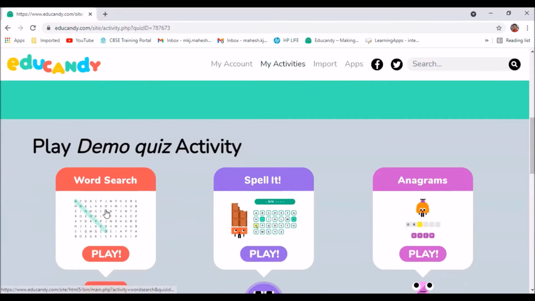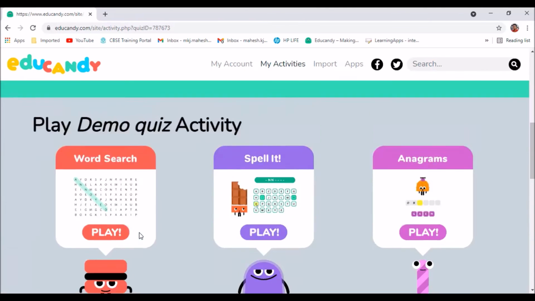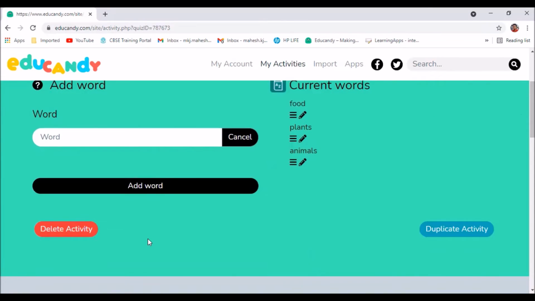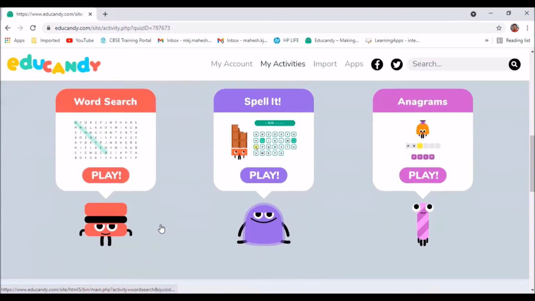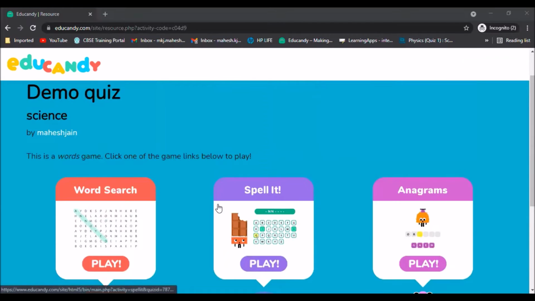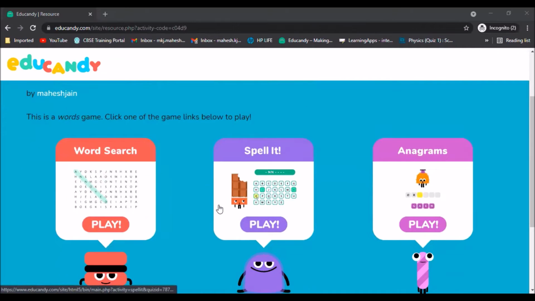You can see I can have a game in terms of word search, spell it, or anagram. I'll show you how it works for the students. The game is ready. Nothing else has to be done. You just share the link with the student, or you can share a key, which here says C04D9. You can ask students to go to educandy.com and put in this key, or you can just copy the link. These are the same three words, but I have three different games available.